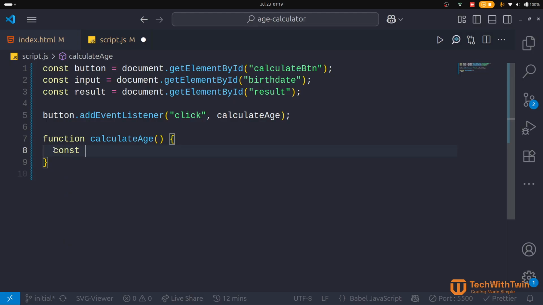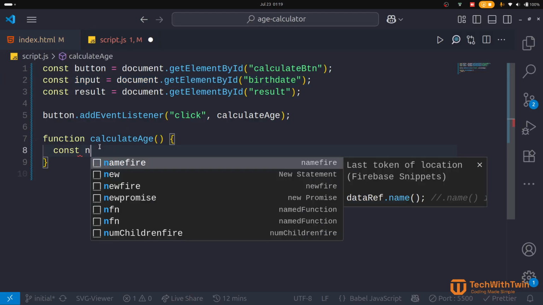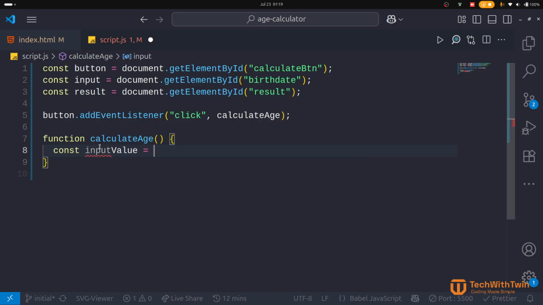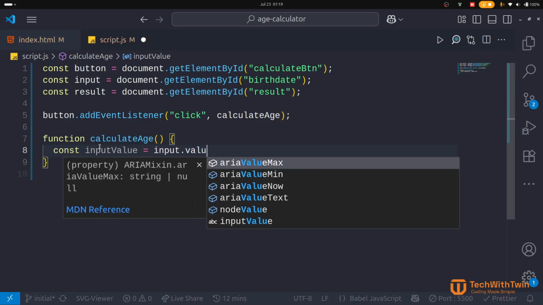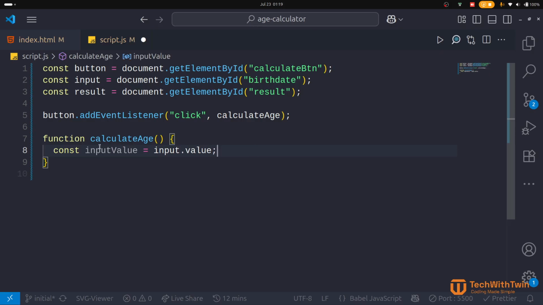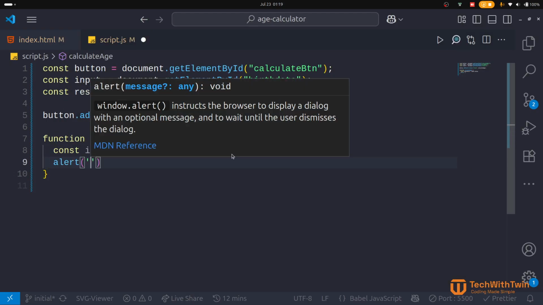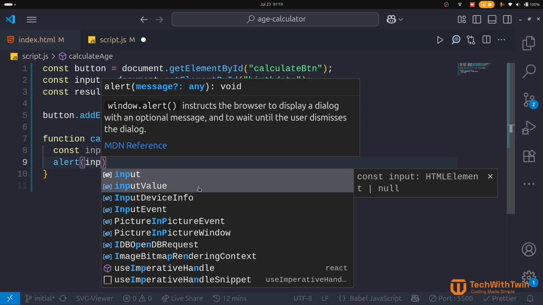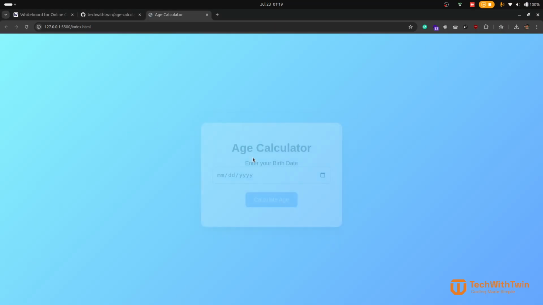The first thing we need to get is the value of the input. We already have the input reference, so we need the value from the input. We can say input value is equal to our input dot value. By doing this, let me just alert the input value. I want just to show you what that is.